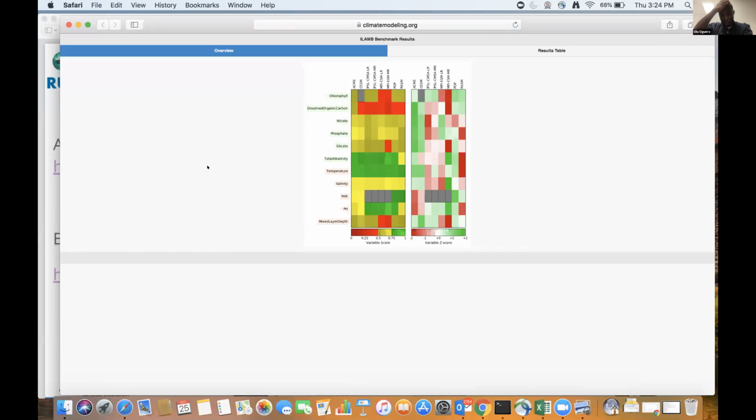The first one is the old one, but I just put it in this morning. I think we may get some information out of it. So it's still the same. This is the landing page. So when you run IOMB, this is the landing page you get. Across the top, you see different models. Apologize, you see ACME over here. I know it's E3SM now. And then from top to bottom, you see different variables that you're looking at.